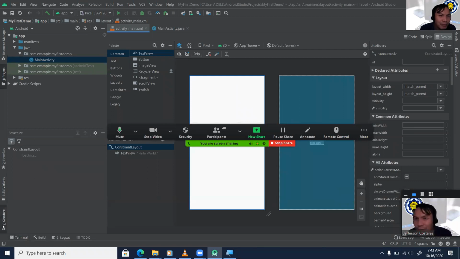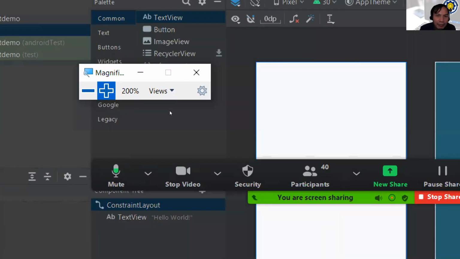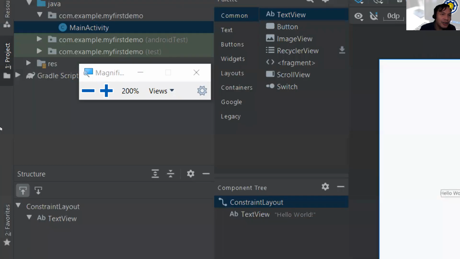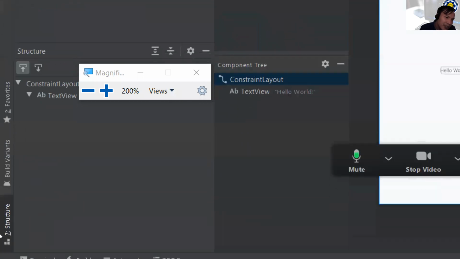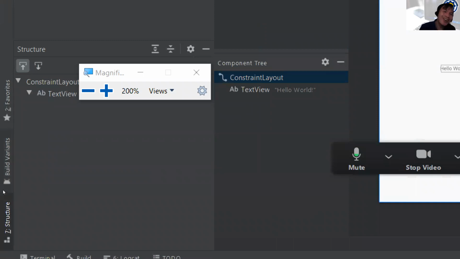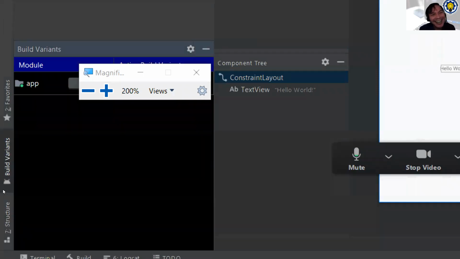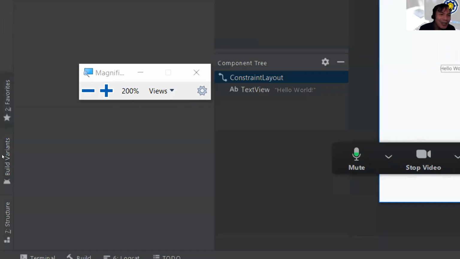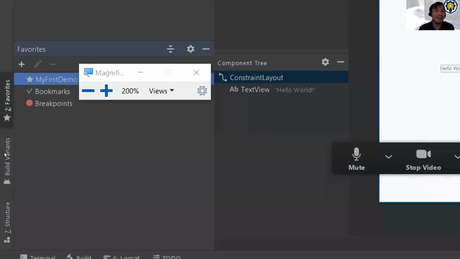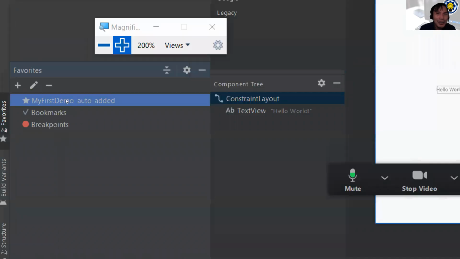So, structure, bumalik lang tayo kanina na discuss ko yung structure. Okay? And then, structure, meron tayo na build variants. Ayan, ito yung mga kanina sinabi ko. Favorites, ito naman, hindi ko pa na-discuss. Gusto ko lahat kasi ng makita natin. So, saan naman yung favorites?